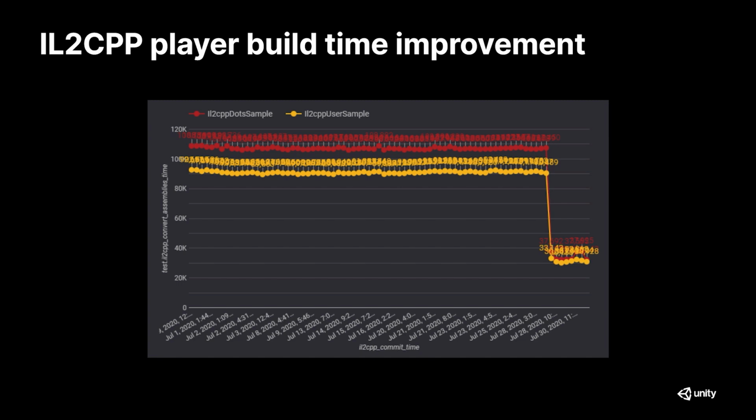IL to CPP player build time improvement. The process of converting .NET assemblies into C++ files has historically been single-threaded. In 2020.2, the application that processes the conversion takes advantage of modern multi-core processors, dramatically decreasing the overall IL to CPP player build times. In the graph, you can see a comparison of serial and parallel IL to CPP conversion time on 2 projects. The red line is an internal demo, and the orange one is a project from an external studio. You can see how the line drops when the feature became available.